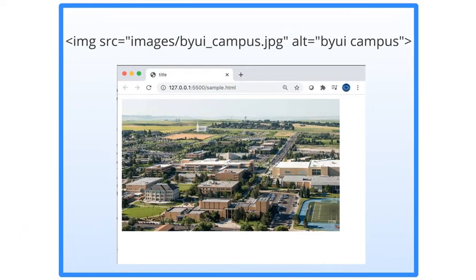Here's an image element or an image tag. This is one of only a few elements that don't have an opening and closing tag. That's because there's no content that is needed between the tags. All the information to show the image is handled by the attributes.